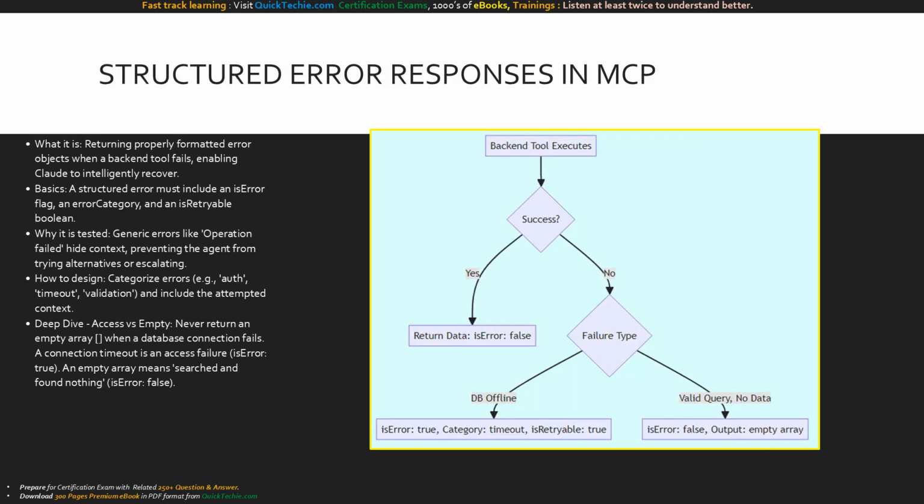A highly critical aspect of MCP integration is structured error handling. When your backend tool fails, you cannot just return a generic "operation failed" string. That blinds the agent. Instead, you must return a structured JSON error object containing an isError flag, a specific error category like timeout or auth, and an isRetriable boolean. Why? Because Claude uses this metadata to decide whether to attempt a local retry or escalate to a human.